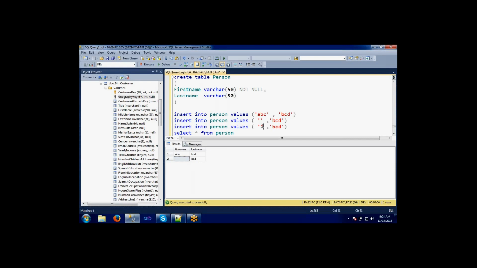Now I will try to execute the same query. See here, I am missing the first column. So whether it should not be blank or it should be not null, I have to supply some particular value in the particular column. Then only the data will be inserted. So we cannot make it a blank record. Okay.